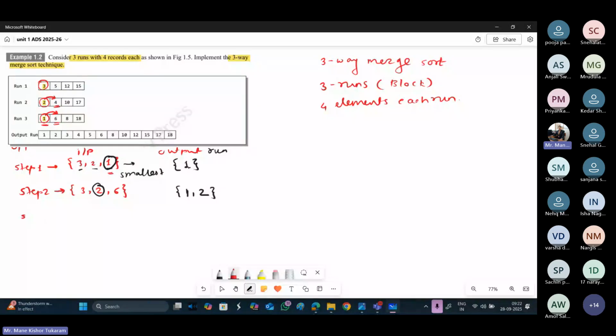Okay, so 3 is available inside the first run. That's why again move towards the next element from the same run. So the basic rule is whatever element is transferred from a specific run, consider the next element from the same run. For example, suppose we have transferred one element from run 1. So we can find the next element from run 1 itself. Okay, so we again find the 5. So inside step 4, we find 5.